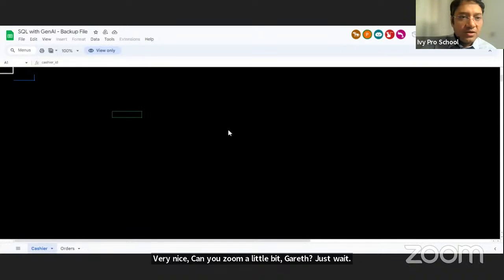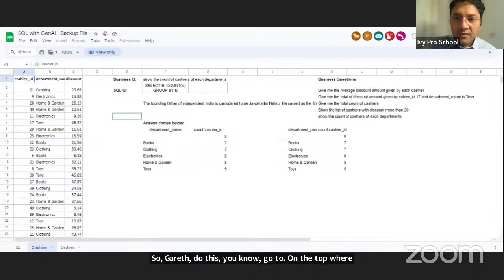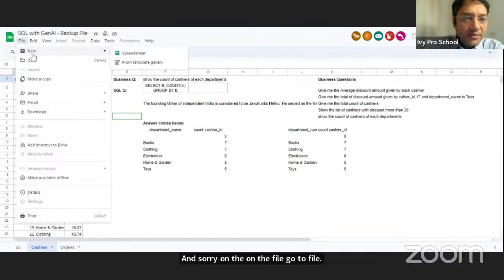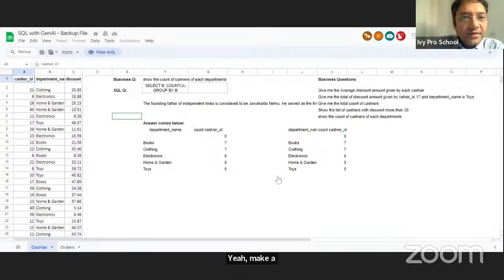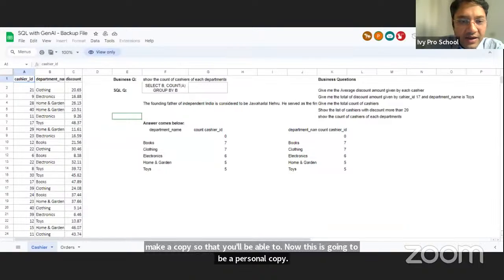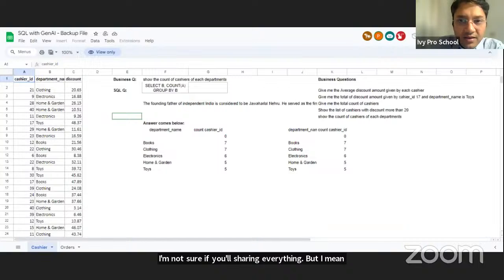So Garvit, do this. Go to the top where it says menu, and sorry, on the file, go to file. Yeah, go to file, make a copy, so that you'll be able to run it. Now this is going to be a personal copy. I'm not sure if you're sharing everything, but the idea is, in the interest of time, Garvit, very simple. Where it says business query, there you can try and ask some business questions.